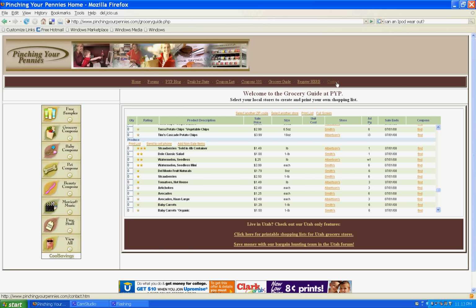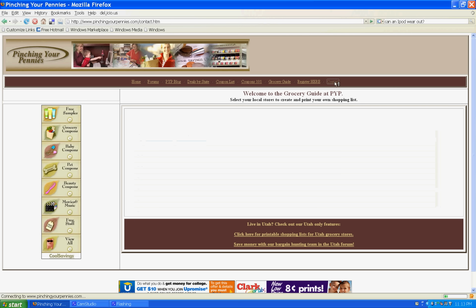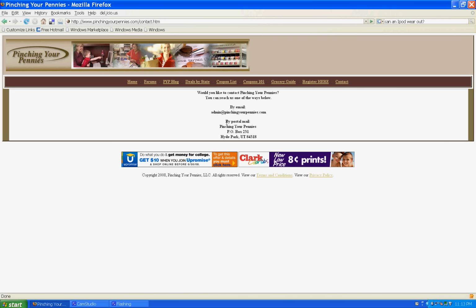So if you need to contact one of the administrators to see why your registration didn't go through by chance, sometimes they get filtered out accidentally because the address looks a little bit spammy. If you need to contact an administrator to find out about that, you would use the contact button.